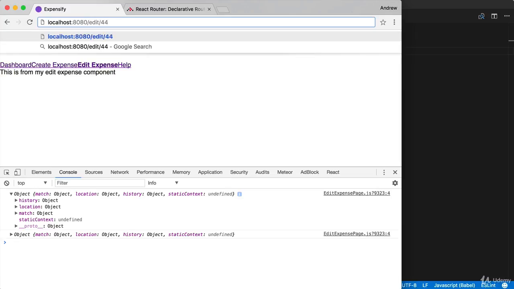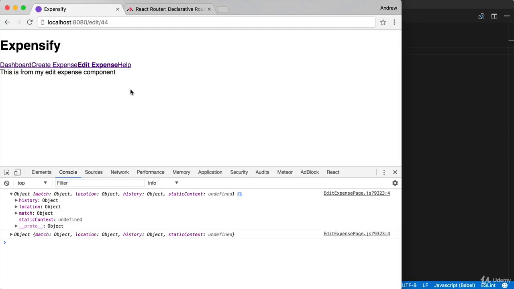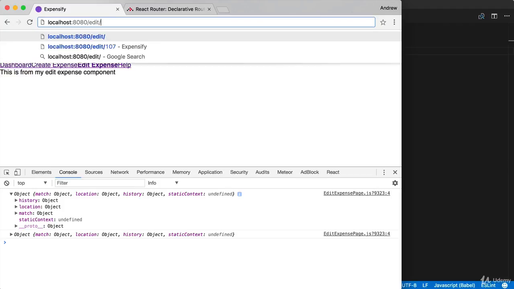little more like this. Now, the question is, how do we access the dynamic part of the URL, and how do we set this up over inside of React Router? How do we say we want to match edit/something, where this could be anything? It could be 44, it could be 107, it could be 99. This part needs to be dynamic. This part needs to be static.